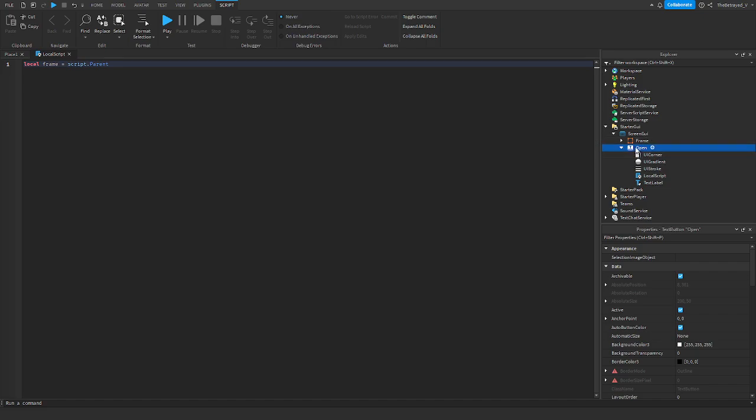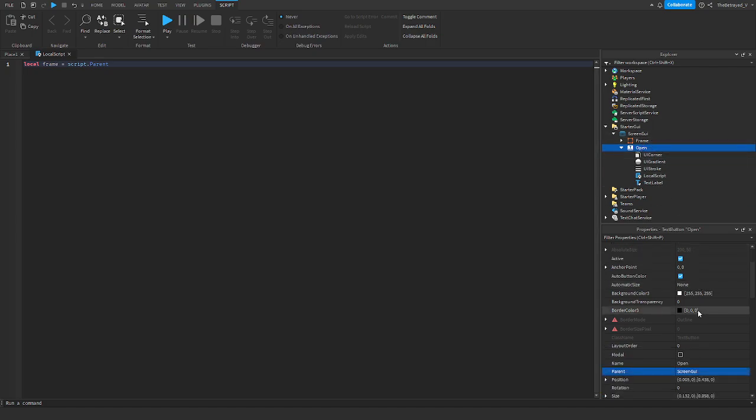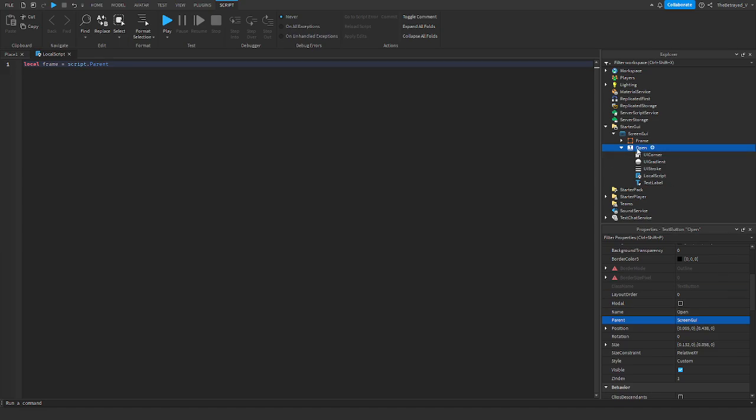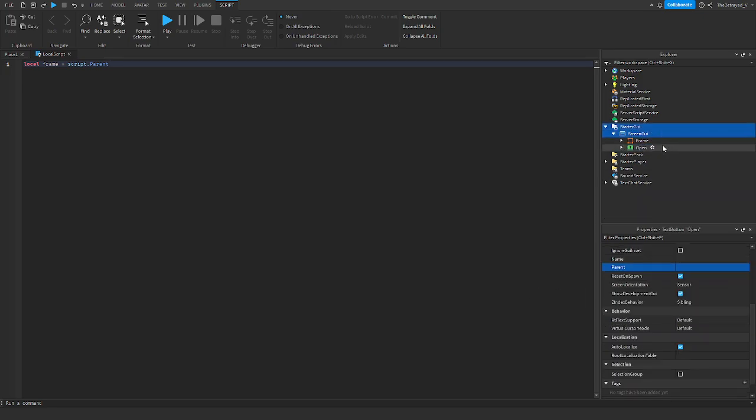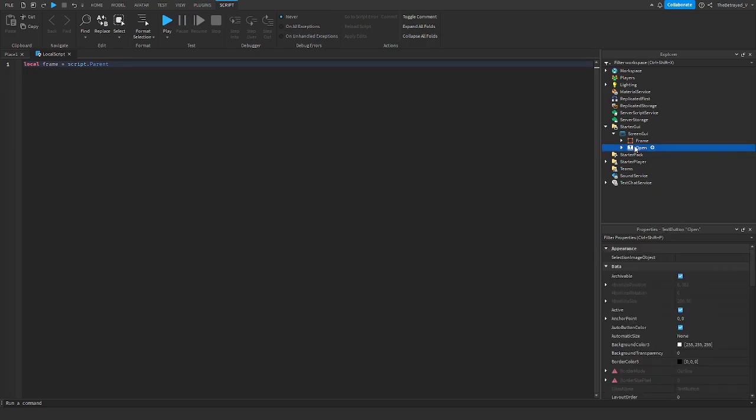And so now we've defined the button, and we need to define what the button is a part of. So we need to define the button's parent. It's a bit confusing. You'll get it eventually, trust me. You can see inside the button here, when we click it, it says parent screen GUI. So we're gonna do script.parent.